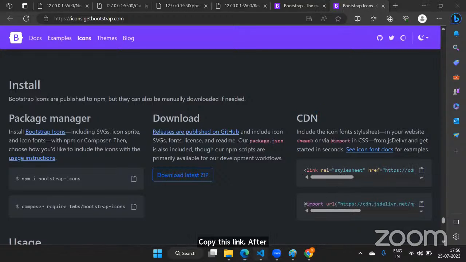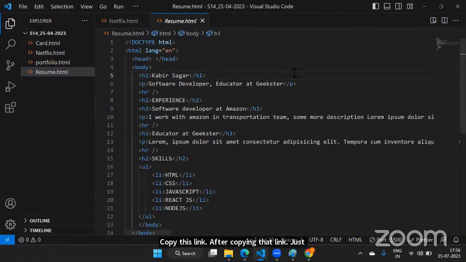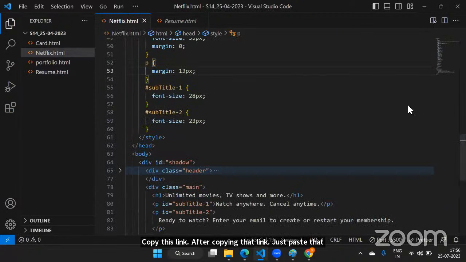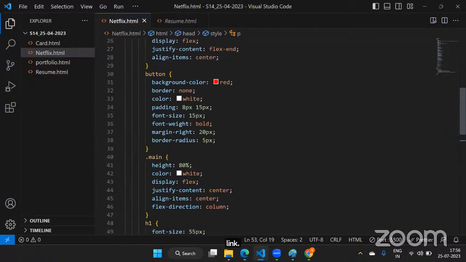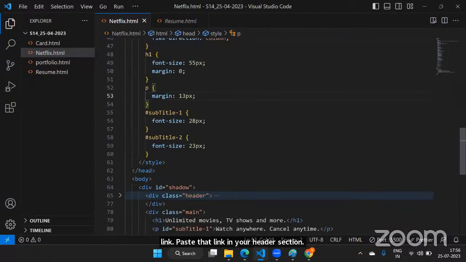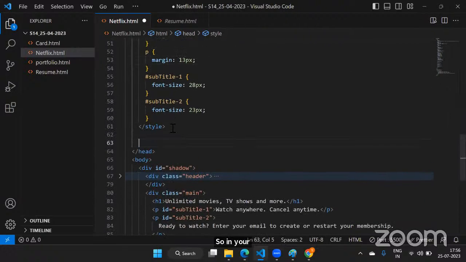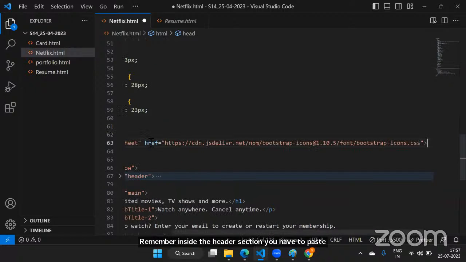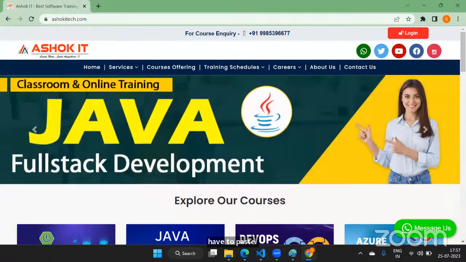After copying that link, paste it in your head section. Remember, inside the head section you have to paste. Don't paste inside the styles; outside the style, you have to paste. Now again, go back to that website.